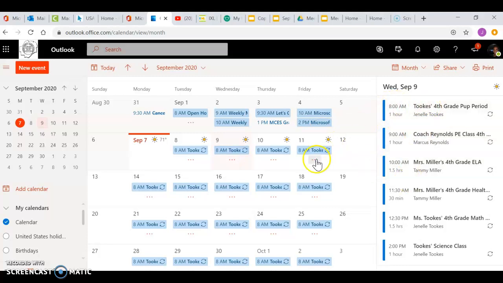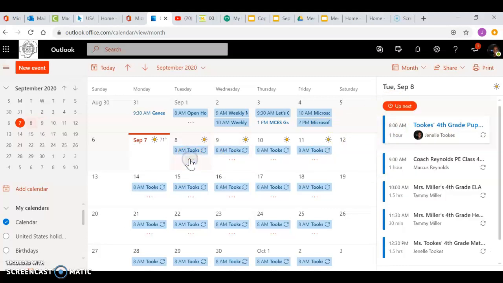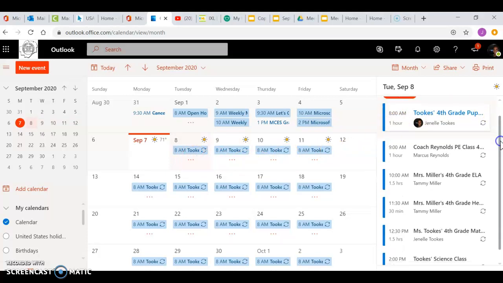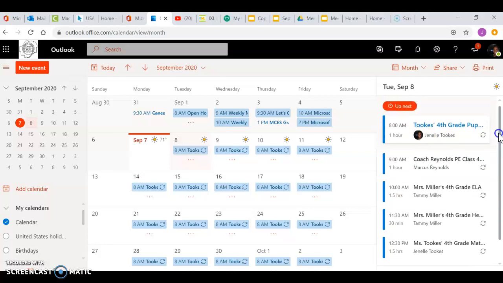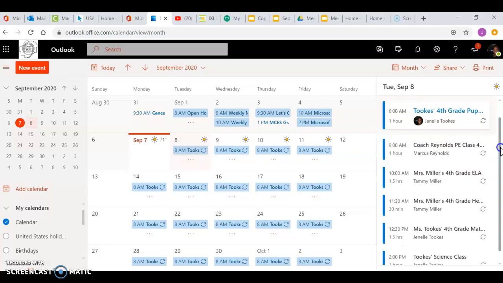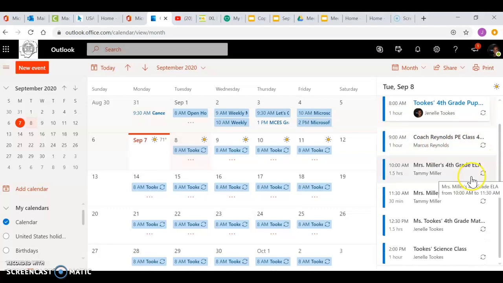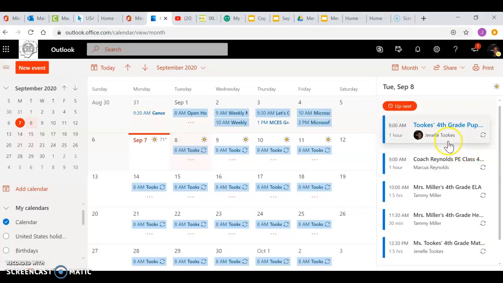So on each day, let's go back to the first day of school. On each day, you can see that we have scheduled the full day of learning. It starts with pup period, and then the connection class. It moves on to the ELA, and then health for the first 9 weeks, math class, and then science class. You will receive separate emails for all of these classes.